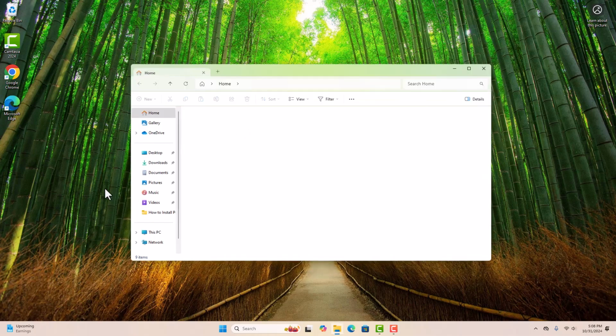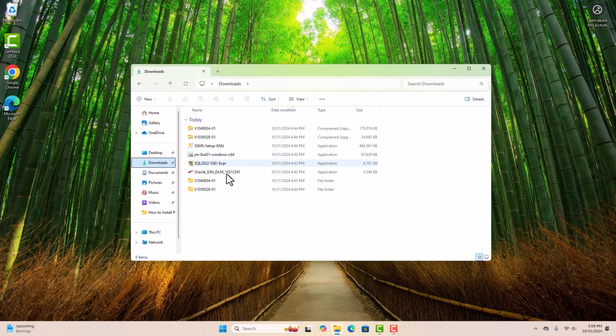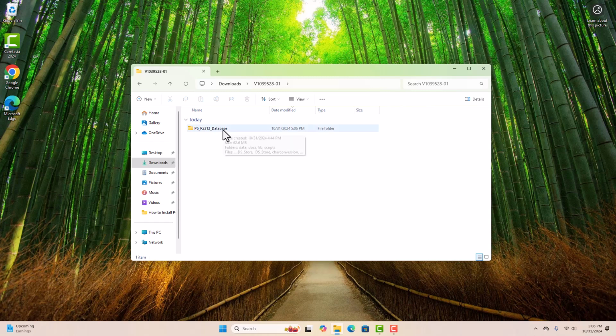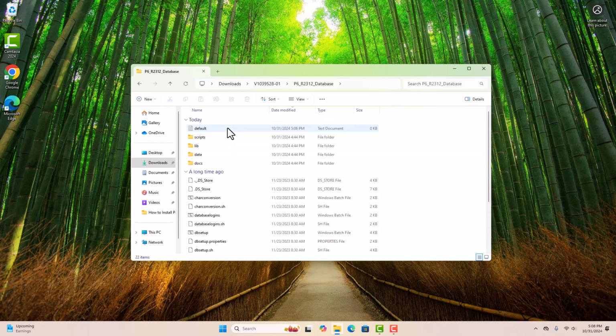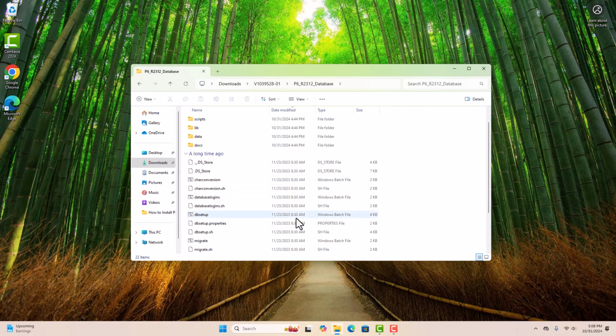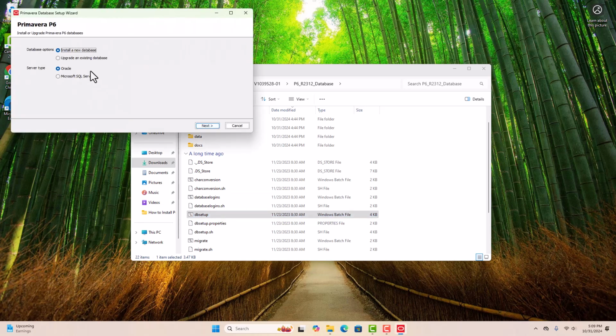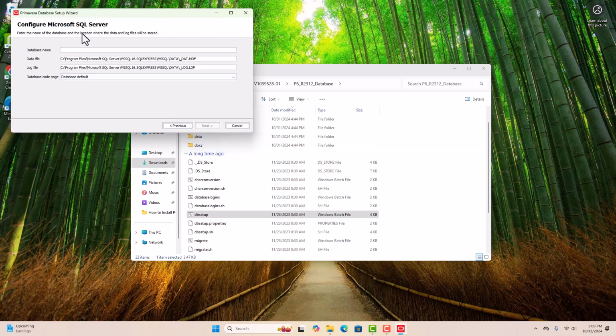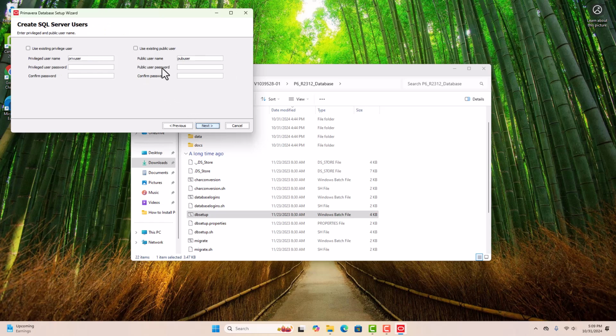Once that is set, navigate to your P6 database folder that you downloaded from Oracle, and you're looking for this DB setup Windows batch file. We are installing a new database for SQL Server. Enter the password and then create a new name. Then you can use these default private and public usernames.